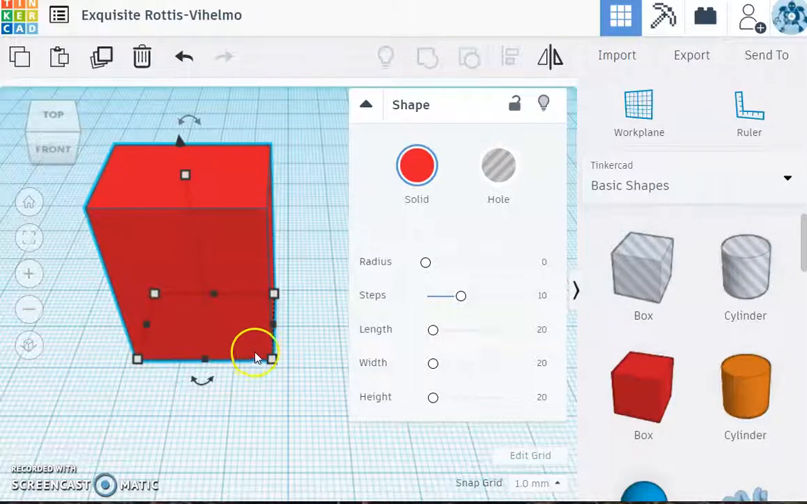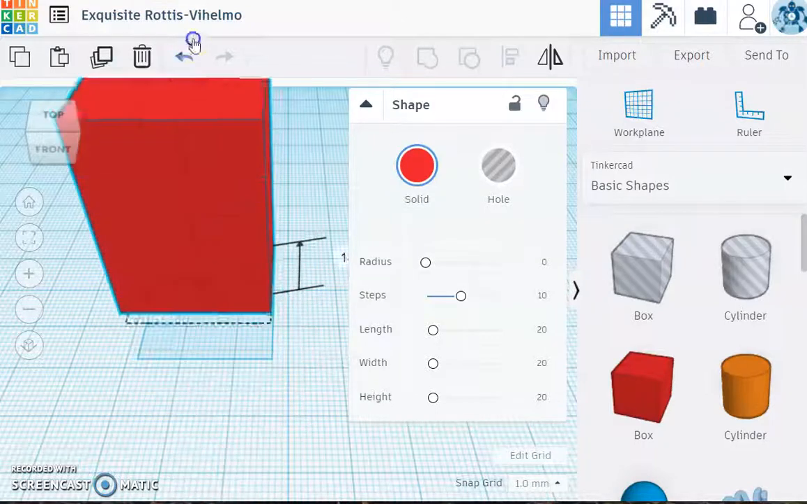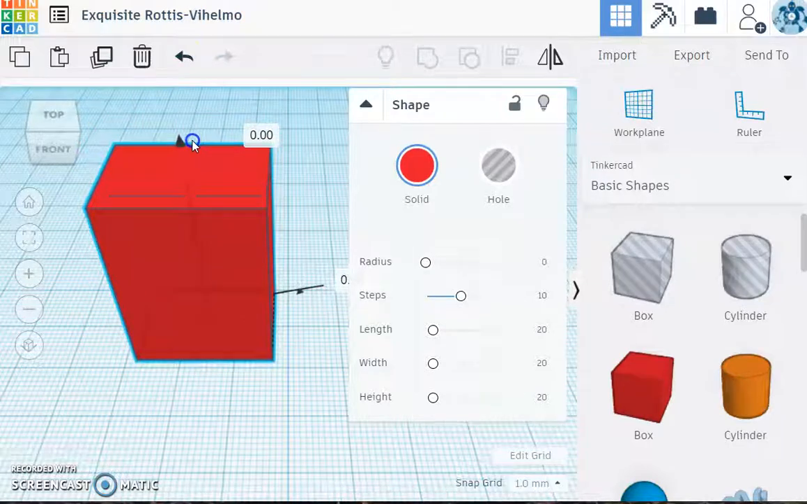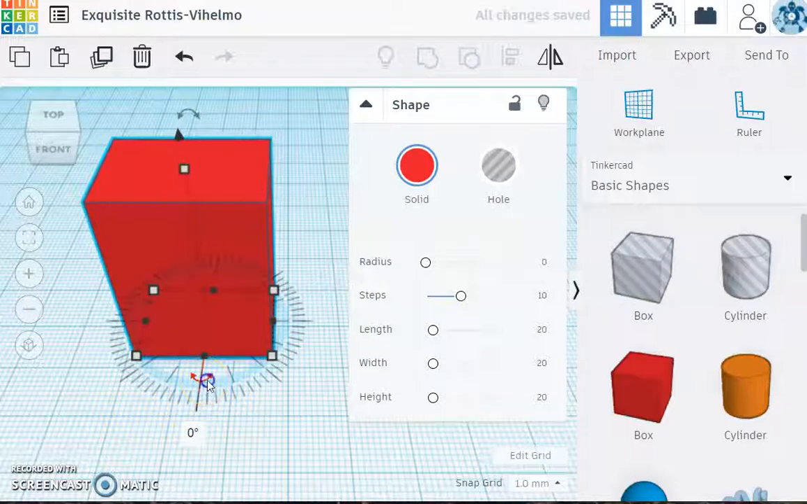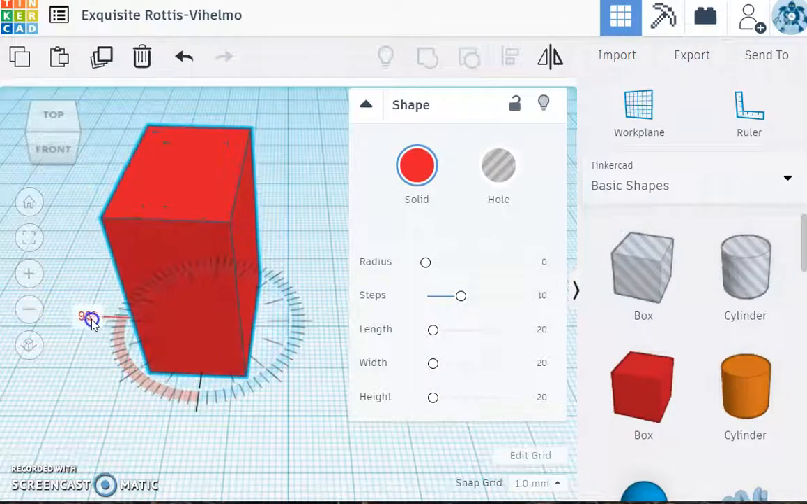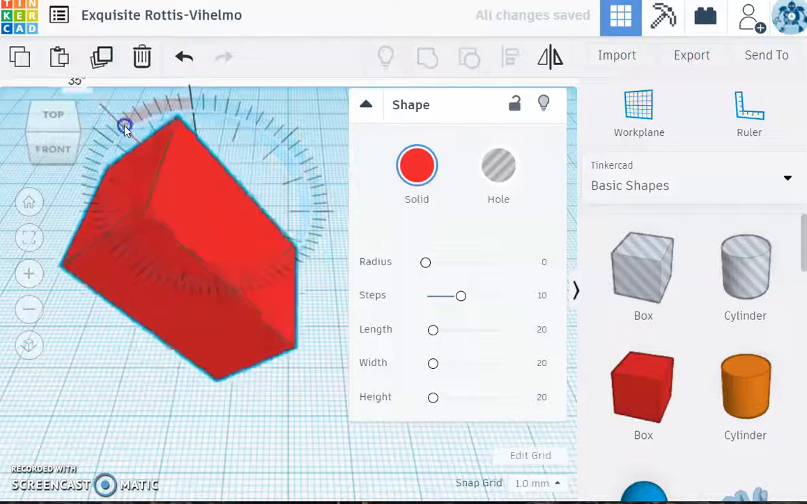Let's say we wanted to move something up and down. There is this little icon here at the top. Looks like a little Christmas tree. Click it and you can move objects up and down. Let's say we wanted to spin something around. There's this little widget here that allows me to do that. You can also spin in this axis as well.